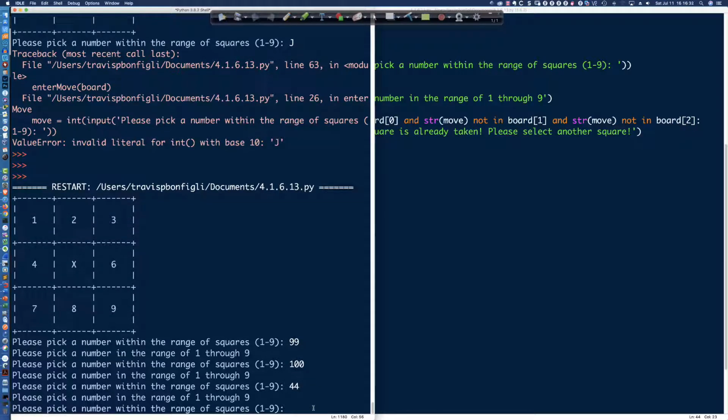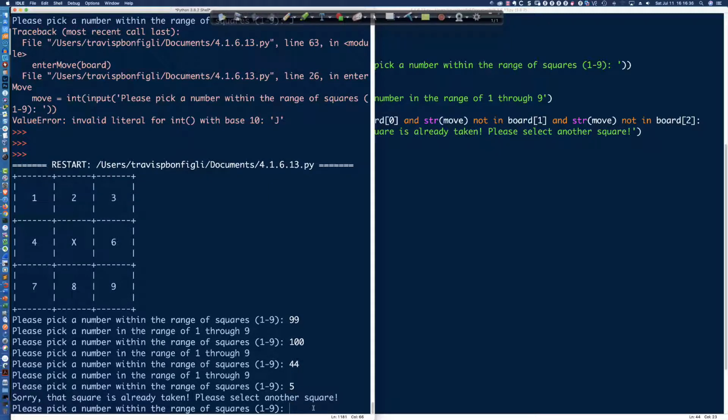So let me hit a square that's taken. The only square taken is 5. Sorry, that square is already taken. Please select another square. And so now we've also kind of got the makings of the code that we could reuse when the computer goes to move, to check to see if that spot is already taken.